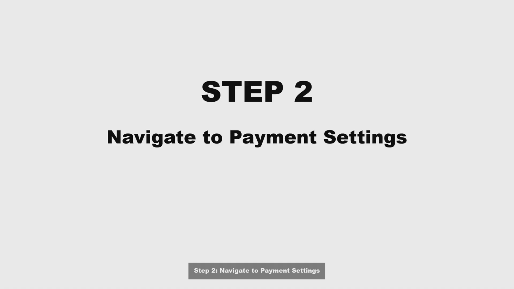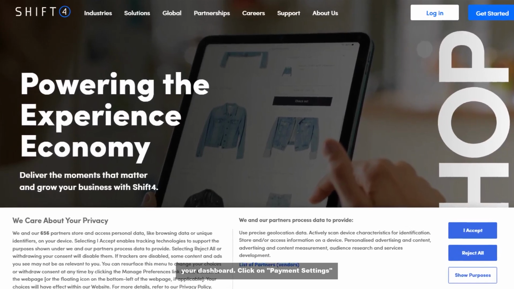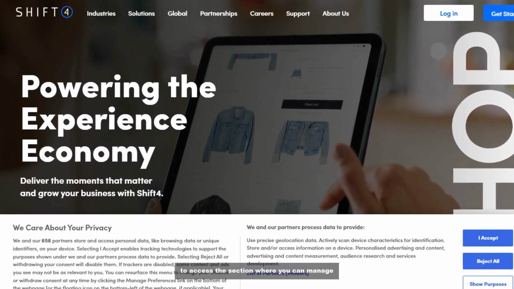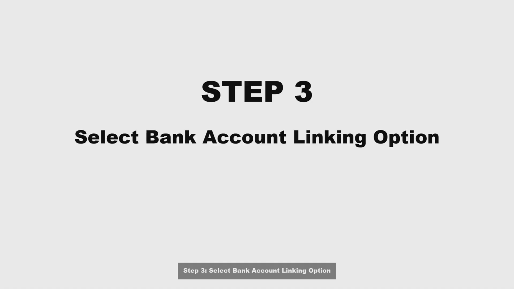Step 2. Navigate to Payment Settings. Once logged in, locate the Settings menu on your dashboard. Click on Payment Settings to access the section where you can manage your payment methods and bank account information. Step 3. Select Bank Account Linking option.